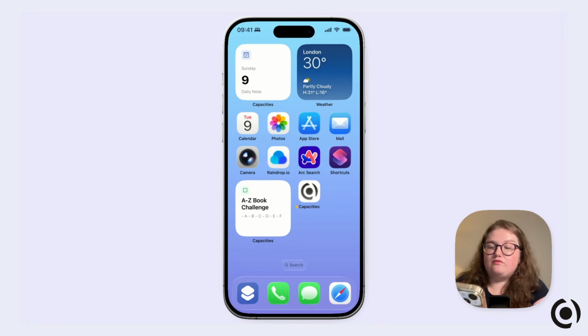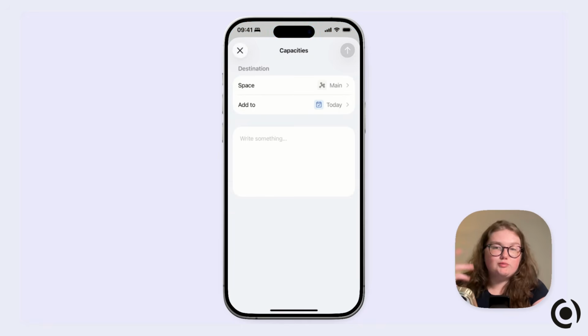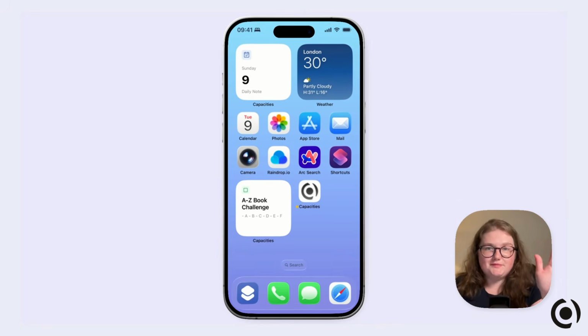With these shortcuts, you can of course add them to the bottom bar of your phone, which makes adding content to Capacities even faster. So as mentioned, many changes here. I recommend just updating the app and exploring, and hopefully you have a great experience.